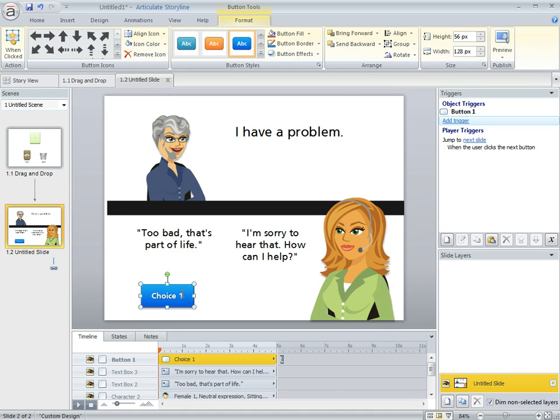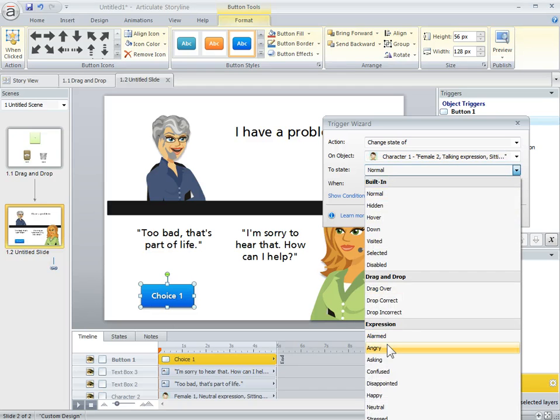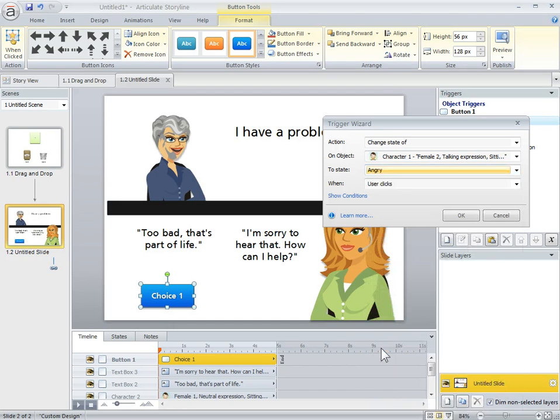is when I click this button, I want the state of this character to change, where she's angry and she's going to be alarmed. So I just need a trigger on here. So I have my choice. Buttons already have triggers, so I'm going to click on that. And the triggers in Storyline are always what do you want to have happen, or what do you want to do, and then when do you want to do it. In this case, I want to change the state of this character. So the action is change the state of the character. From normal, I want to change her to angry. This is where those built-in expressions come in handy when she clicks on it.